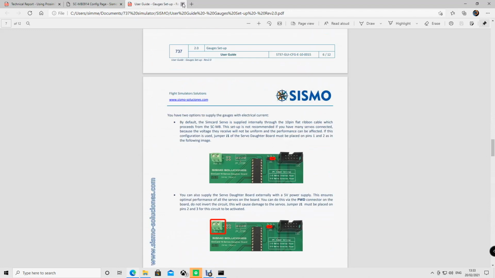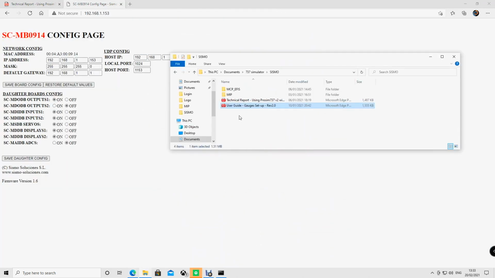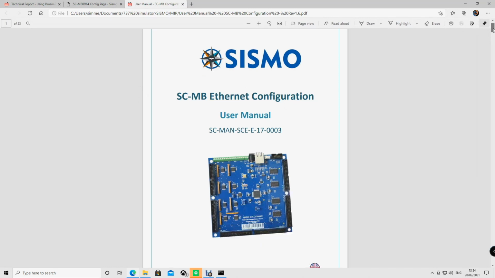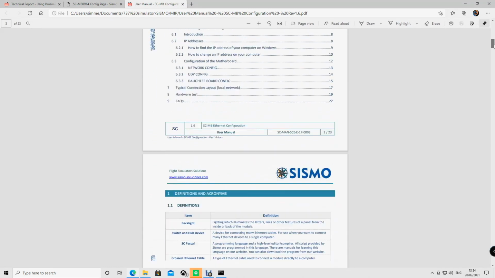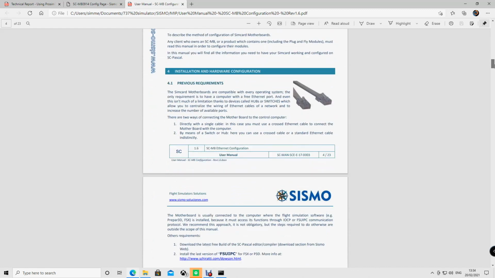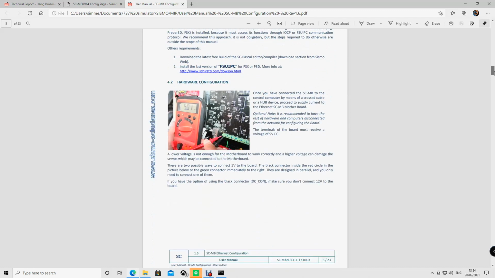No, it's not this one. There are essentially three. Okay, I think it's this one: SCMB Ethernet configuration, that's the one you want. Anyway, all of these documents are on the Sysmo Solution website.